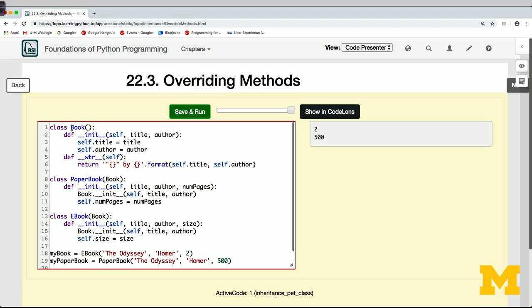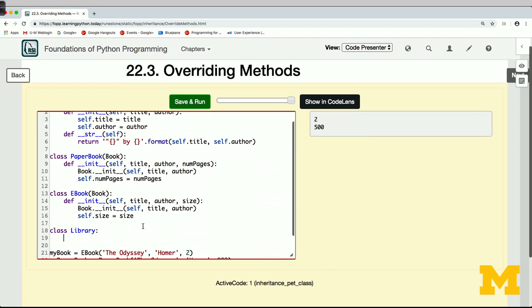So let's suppose that I don't want these books to exist in isolation. Let's say that I want to have a Library class, and libraries are going to contain books. So what I'm going to do is I'm going to say class Library. And every library has some fixed number of books. So I'll represent that by saying def __init__(self). And I'm going to say that every library starts off with 0 books. So I'll say self.books is an empty list.